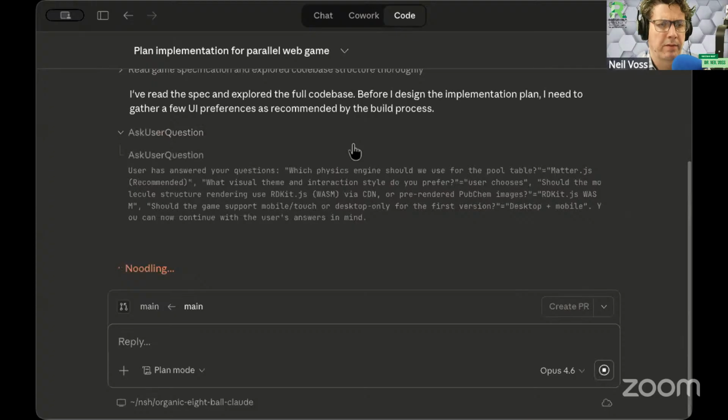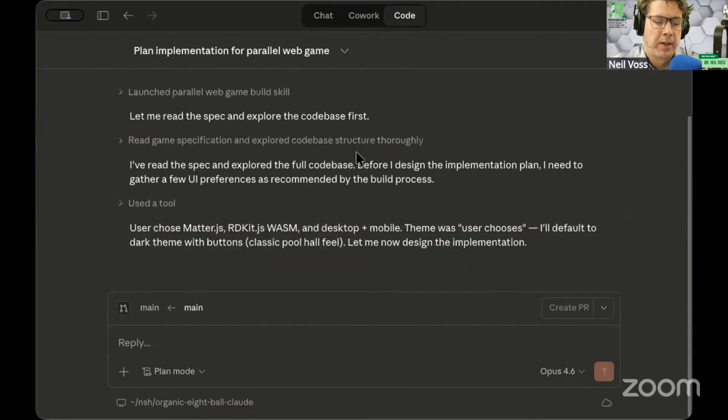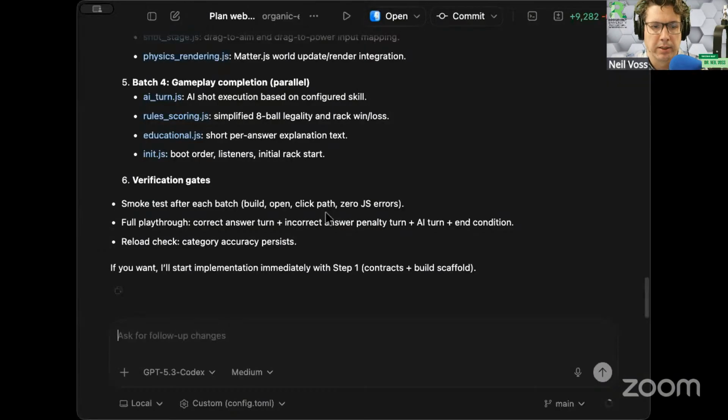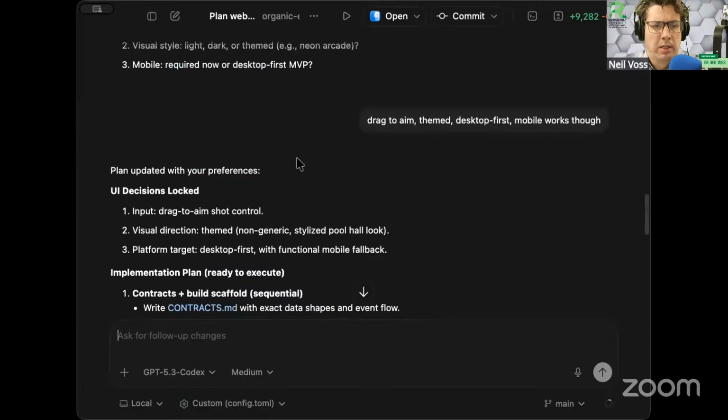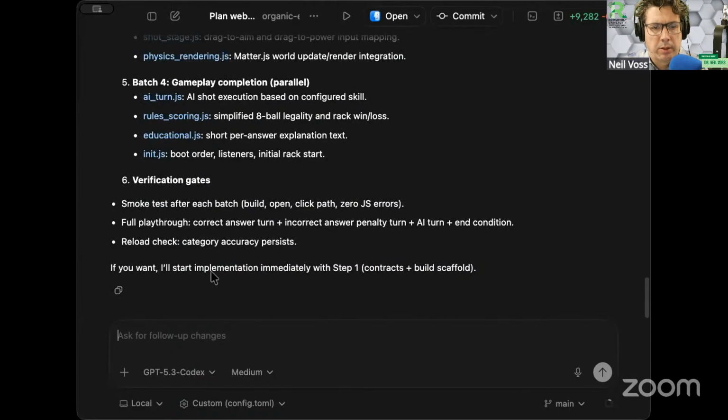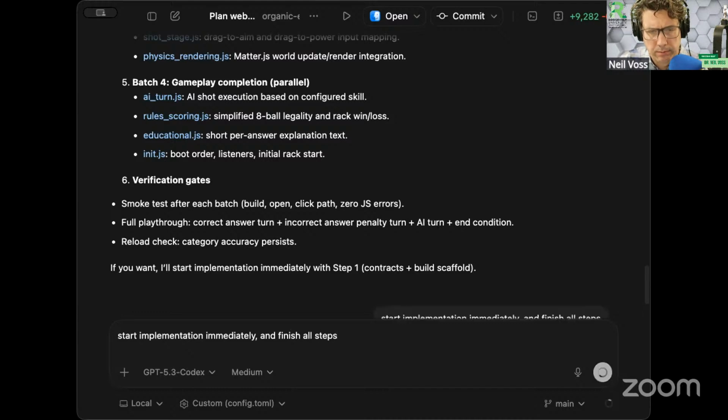So they both had very similar questions, desktop, mobile. So Claude is still in plan mode. What Claude's going to do is create a very long plan, and then I have to approve the plan. Let's go back to Codex. All right. So it was start implementation. I hate it when they start implementation immediately and finish all steps. I don't like to wait.